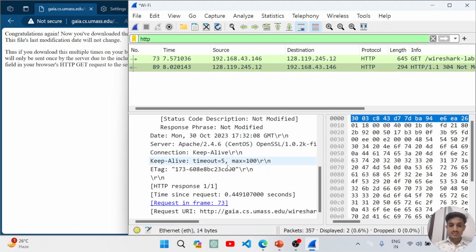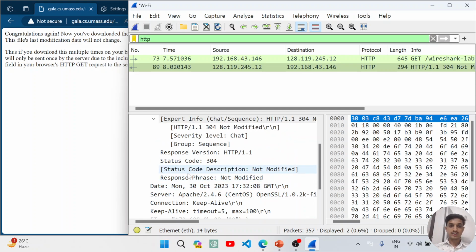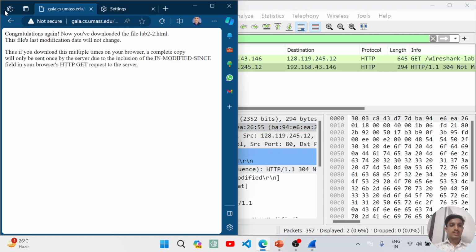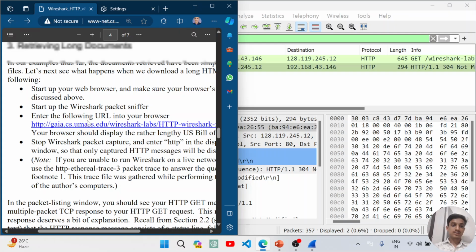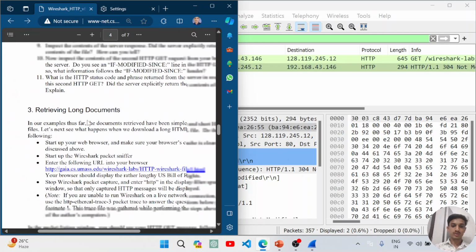So what is the browser doing? It is using the cached page again and again, and it is not using the bandwidth of the server to transport the data. Okay, so let us proceed to the third part, and the third part is retrieving long documents.